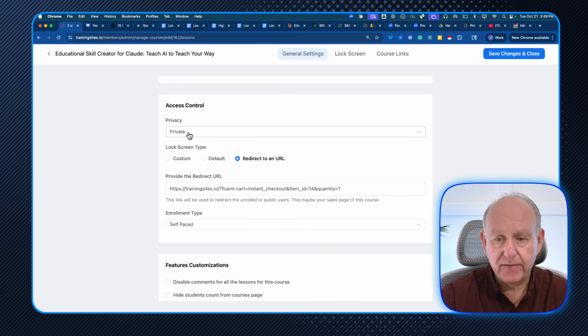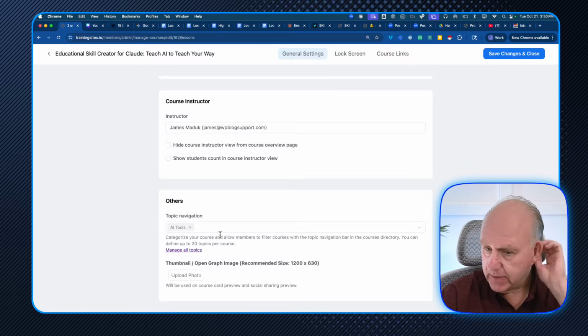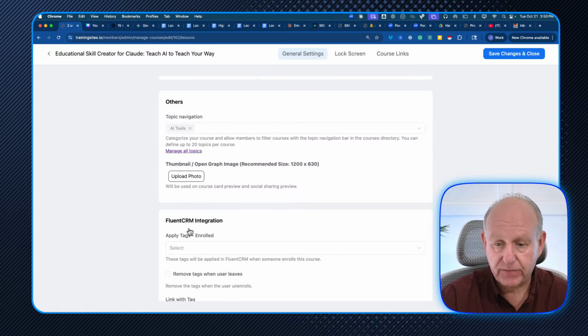So it's marked as private. That means that people can see the sales copy, but they can't see the actual course content because it's marked private. Now I can have it as a custom sales page, the default one that they have, but I want to go a redirect to a URL. And the one that I have here is the redirect directly to the product purchase page in Fluent Cart. And we've got that one all set up. It's ready to go. Course instructor, some additional pieces here. And I haven't put the actual image in yet. I do have to create that.